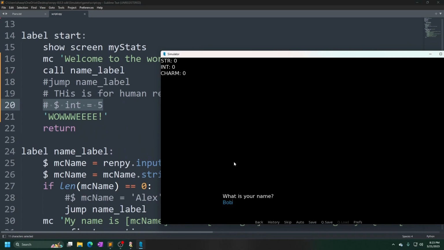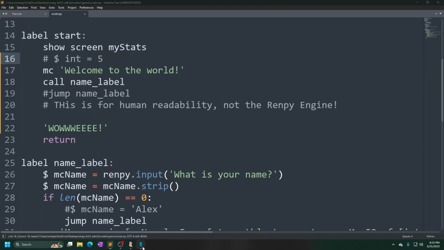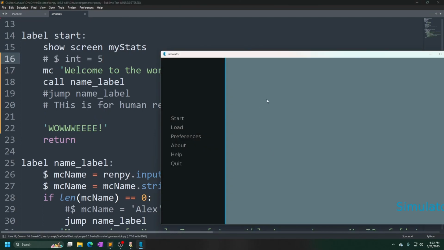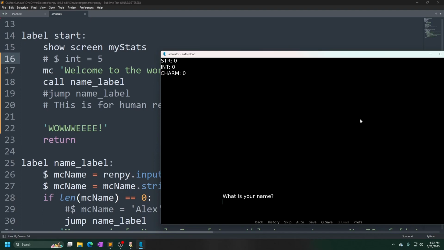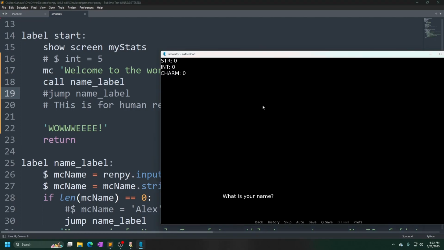What is your name? Bob. Oh, I think I put it up here. Sorry. I just want to show you guys that it works, because this is for human readability. See how the text is slightly grayed out compared to this brighter color. So my name is Bob.